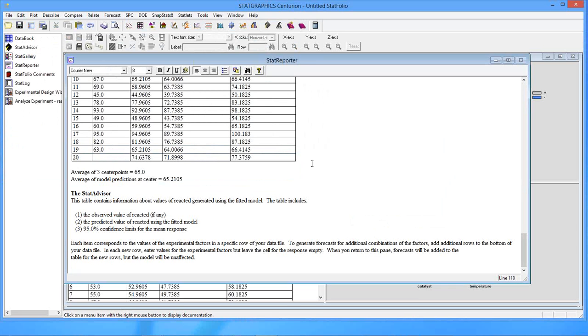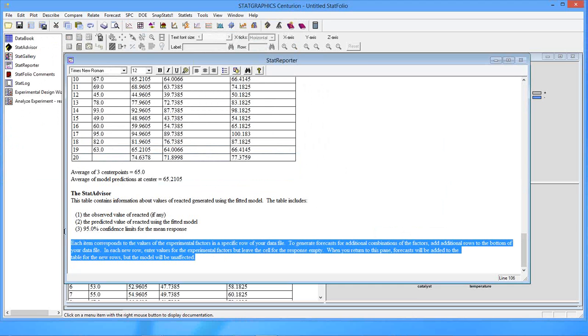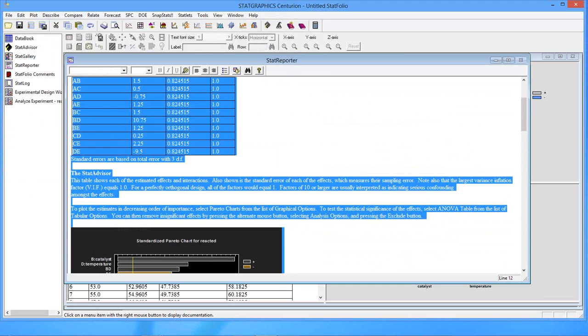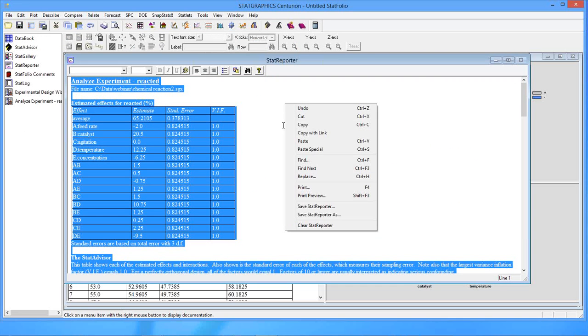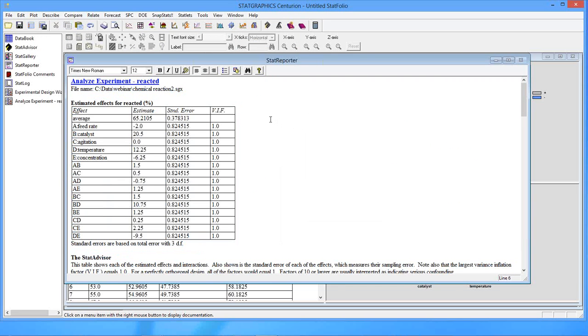In other words, if you want to take the entire contents of an analysis and move it to Word, you first copy it to the StatReporter and then save it as an RTF file. Or you can, incidentally, copy everything to the StatReporter, highlight it, do a right mouse copy, and then paste the entire contents of the StatReporter into Word as well. So you've got quite a few options. StatReporter is pretty handy for doing that.